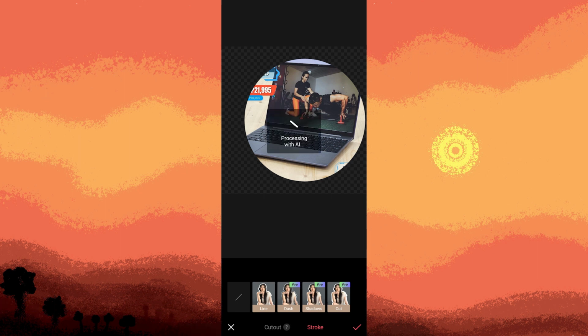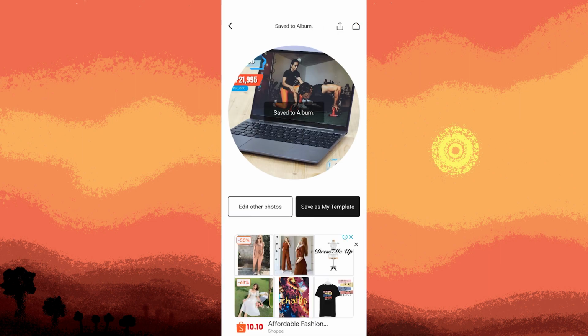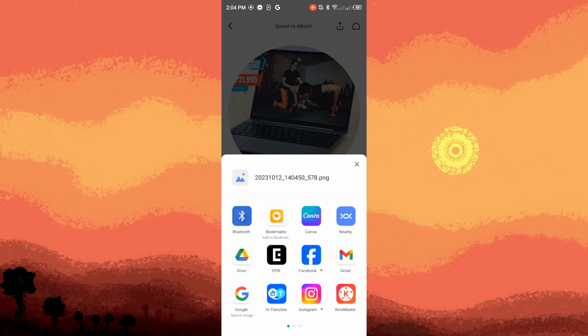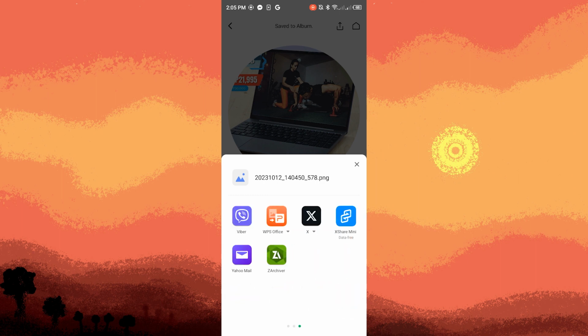When you're satisfied with the edit, click on the download button in the top right corner. Choose the download option, and you can save the edited image as PNG file, ready to be shared on various platforms.